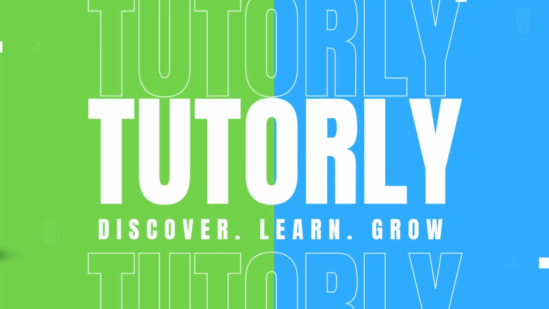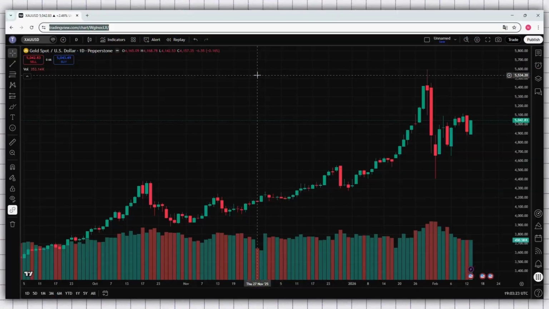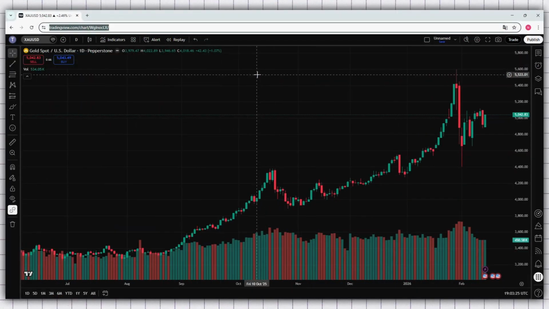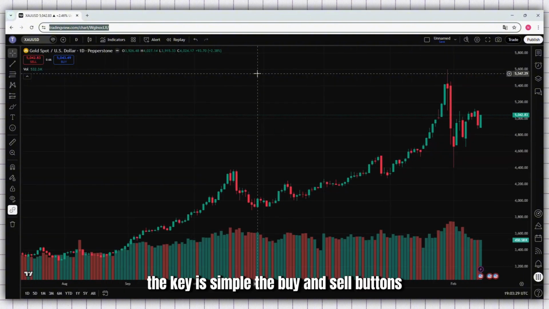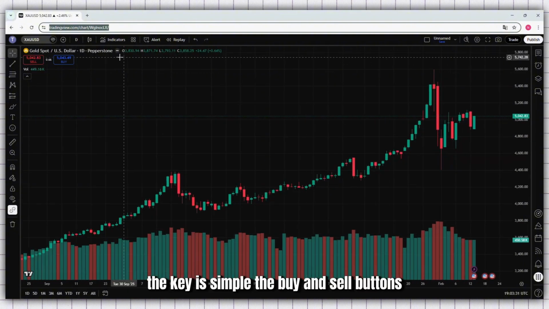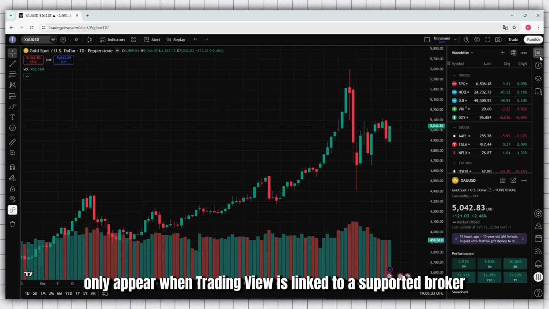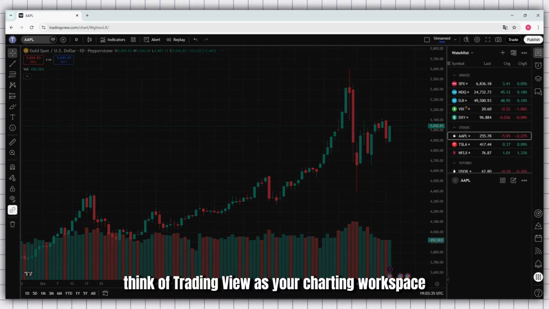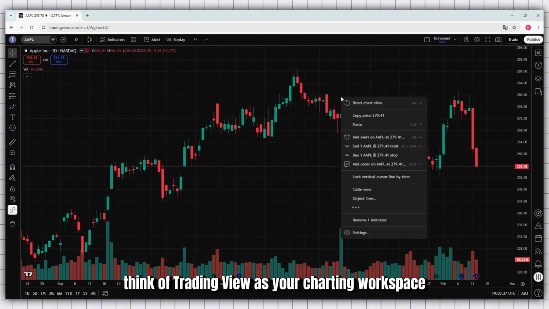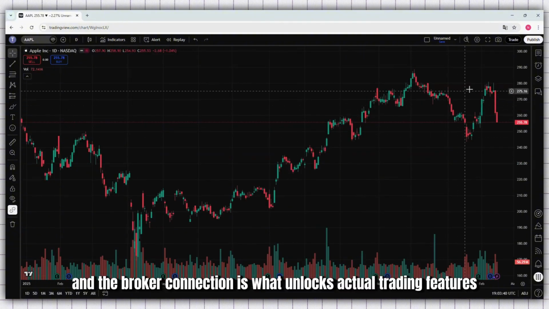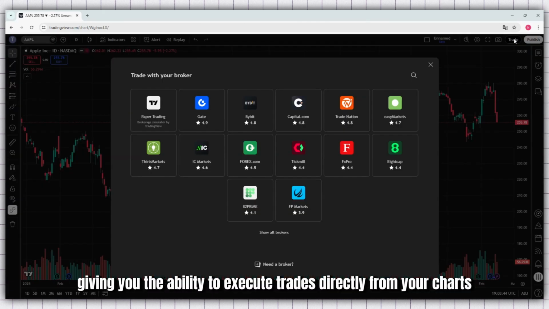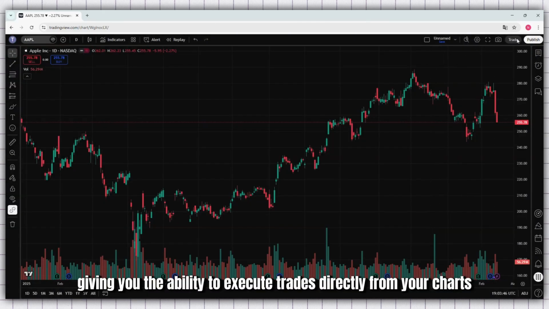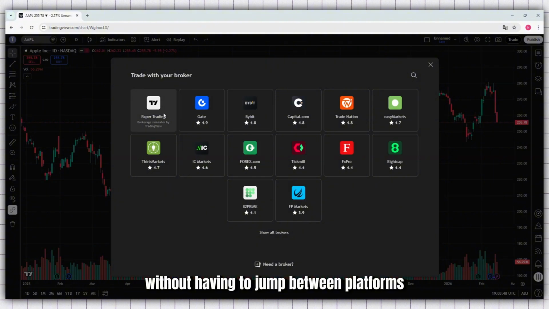So in today's video, I'm going to show you exactly how to show the buy and sell buttons in TradingView. If you've opened a chart and wondered why you can't place trades, the key is simple. The buy and sell buttons only appear when TradingView is linked to a supported broker. Think of TradingView as your charting workspace, and the broker connection is what unlocks actual trading features inside that workspace, giving you the ability to execute trades directly from your charts without having to jump between platforms.